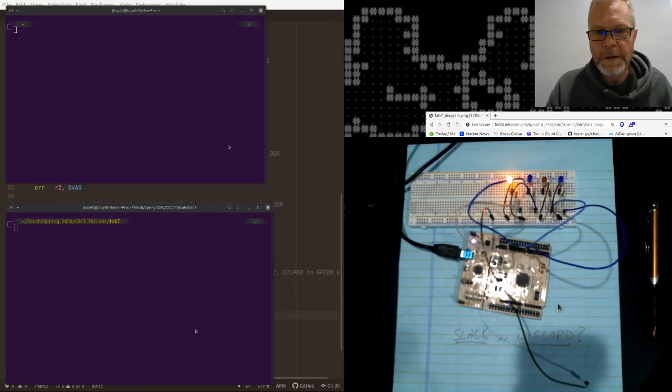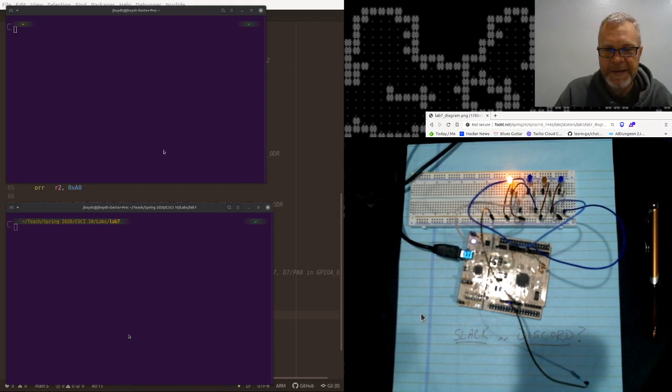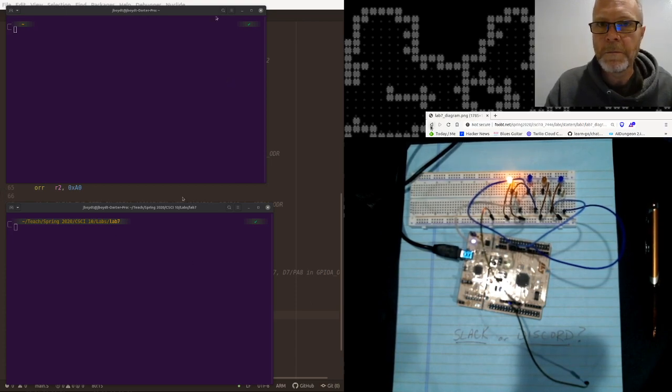So I'm going to do the compiling process. I'm going to compile it, create the ELF file, fire up OpenOCD, and then use GDB to burn the software and launch the program. Hopefully. We will find out.